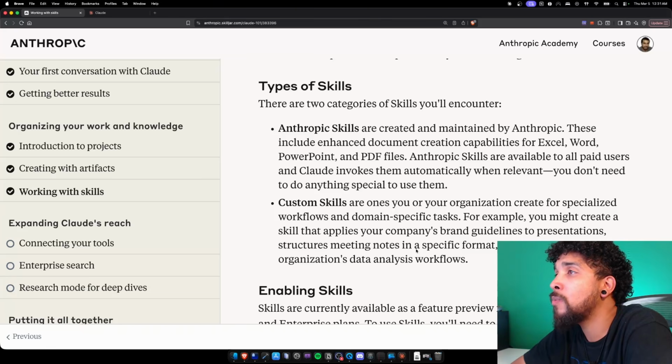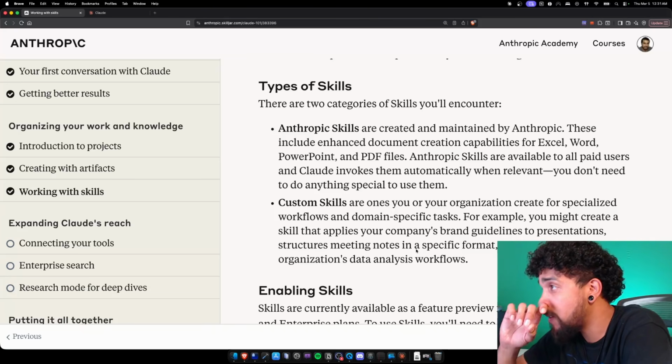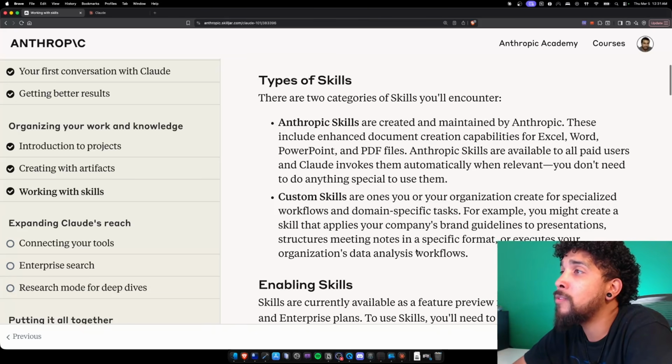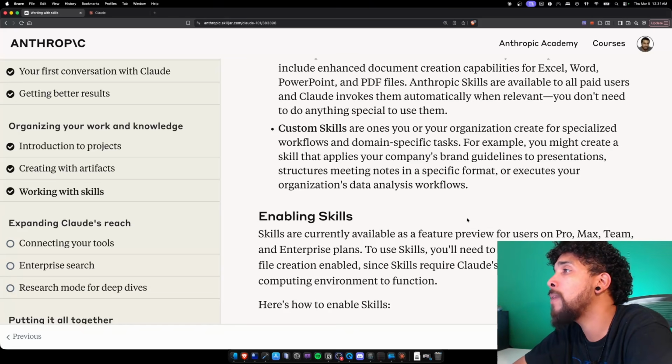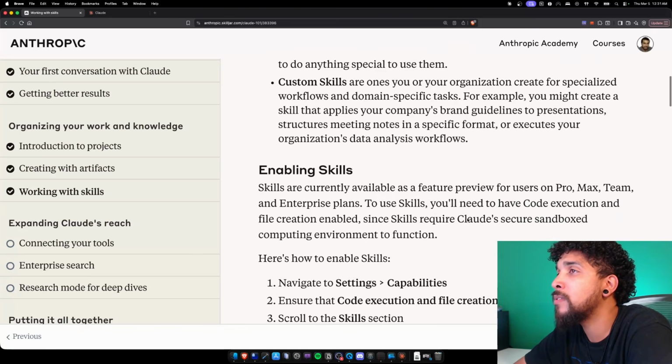Custom skills are ones you and your organization create for specialized workflows and domain-specific tasks. For example, you might create a skill that applies your company's brand guidelines to presentations, structures meeting notes in a specific format, or executes your organization's data analysis workflows.